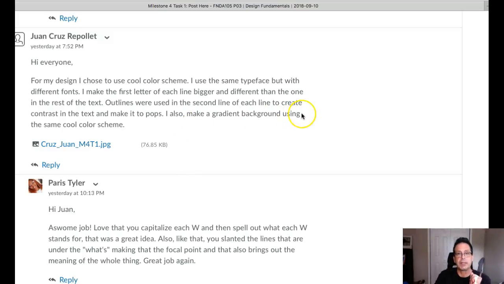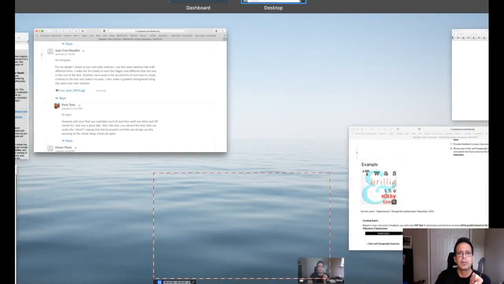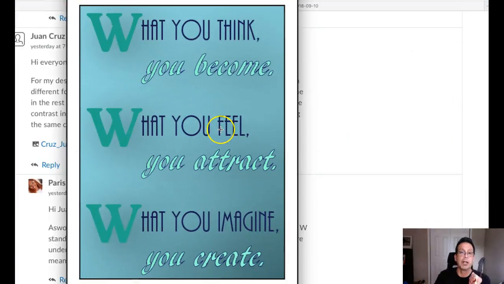Outlines were used in the second line of each to create contrast in the text and make it pop. And I'll address that too. I also want to make a gradient background using the same cool color scheme. All right, background looks great. Color scheme's great. I love it. I think it's fantastic.